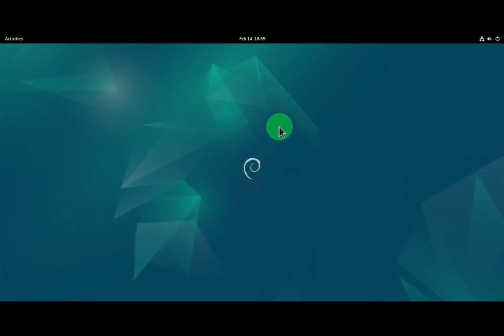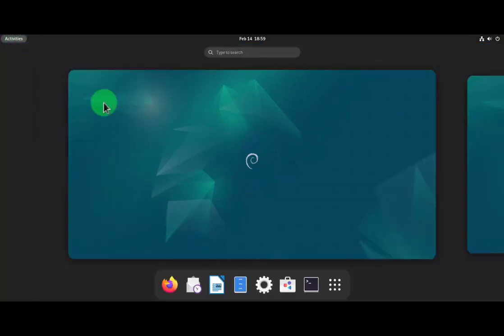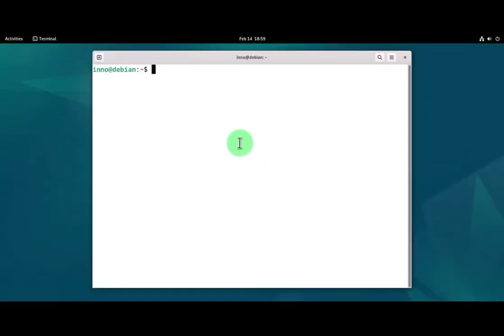Now on the Debian machine we just want to make sure that we have xrdp installed. We also will need to make sure we have SSH installed and enabled. So let's open the terminal and run a few commands.